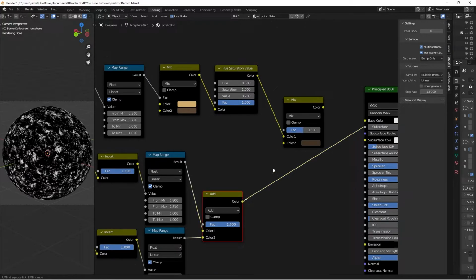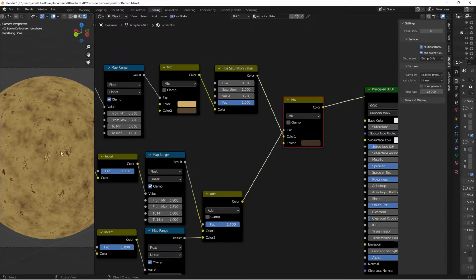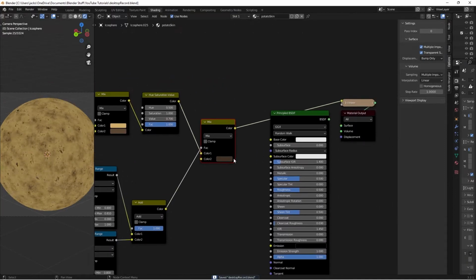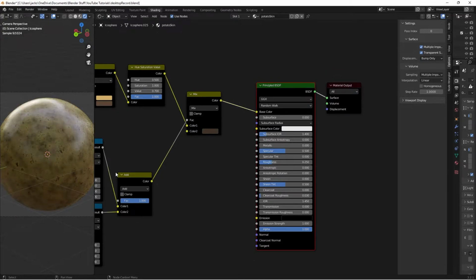So then we're going to use this as the factor for our color mixer. So we're going to take this color into the factor here. Then we preview now. We can see that we have the little dark brown spots all up in there, and it's looking really good. So now the color is done, so we can plug that into there. And then for the roughness, I'm just going to drop it down to a 0.25 to make it a little bit shinier.